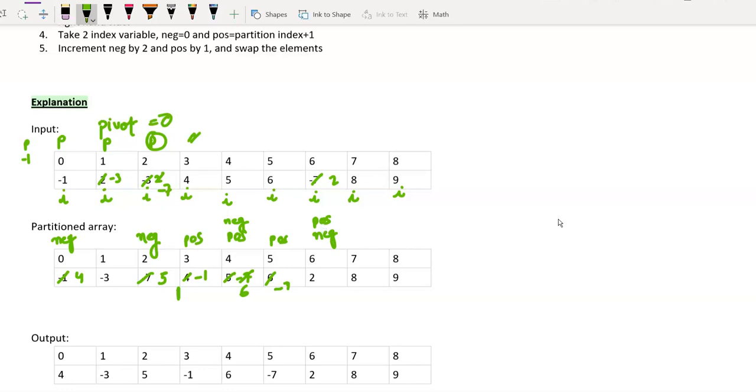As you can see, we have 4, which is positive, -3 negative, 5 positive, -1 negative, 6 positive, -7 negative, 2 positive, 8 and 9. These are all the 3 extra elements that are obviously at the rear end of the array. So here you go with your desired output array.